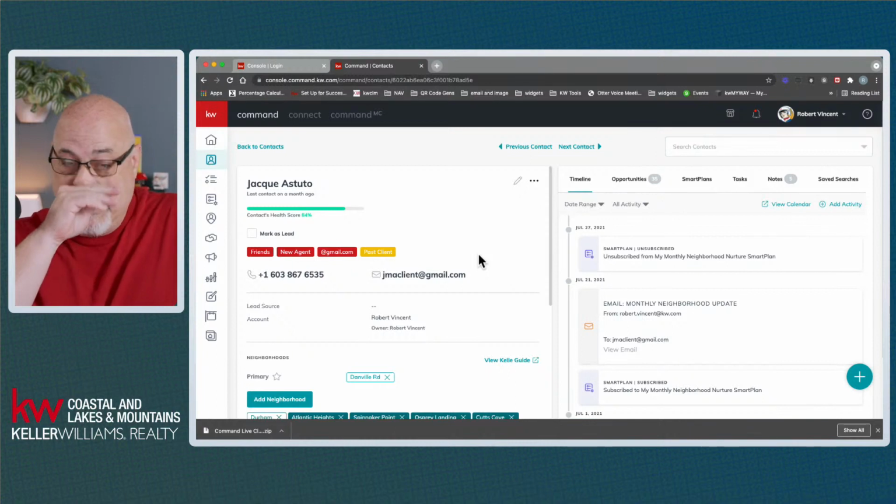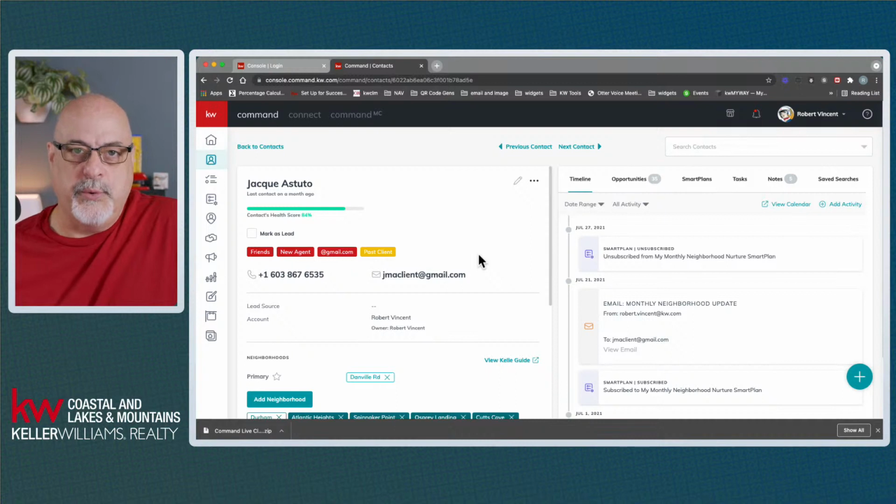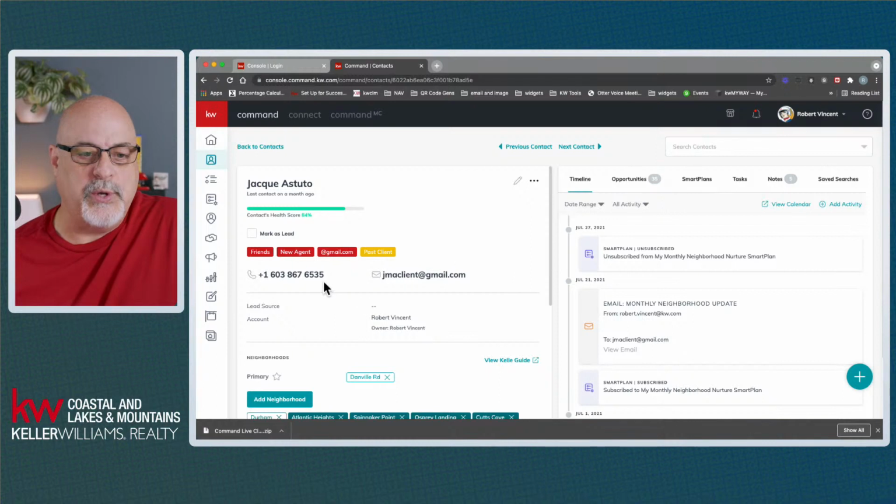So for example, let's say today's the day when you've decided that the conversation has turned from just talking and you need to get this contact started into an opportunity with a brokerage relationship form and some of the other required forms as you begin the transaction, okay? So you come to this contact card, and the first thing you check is to make sure that you have the correct email and phone number.